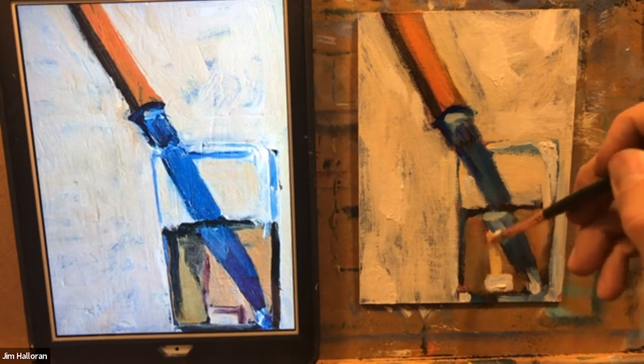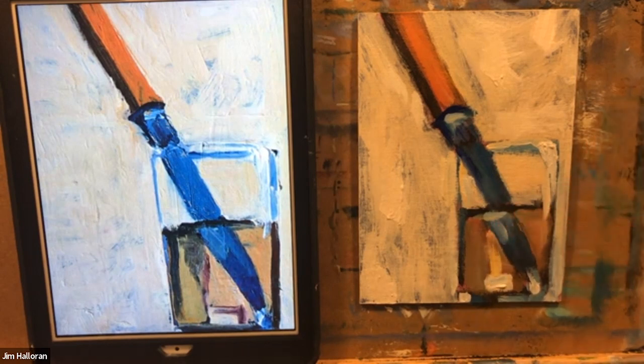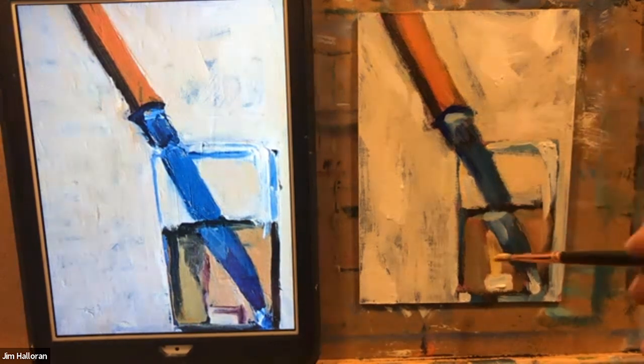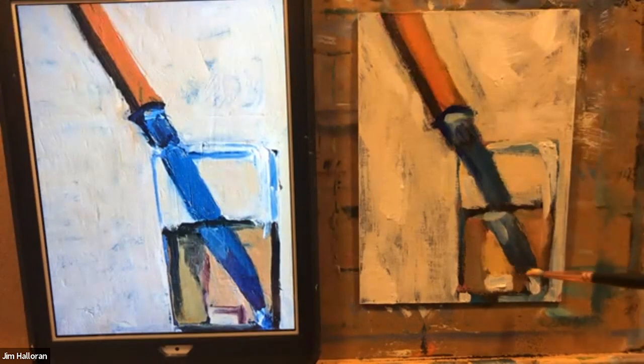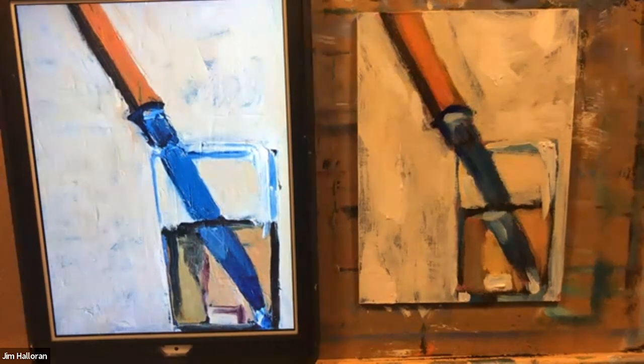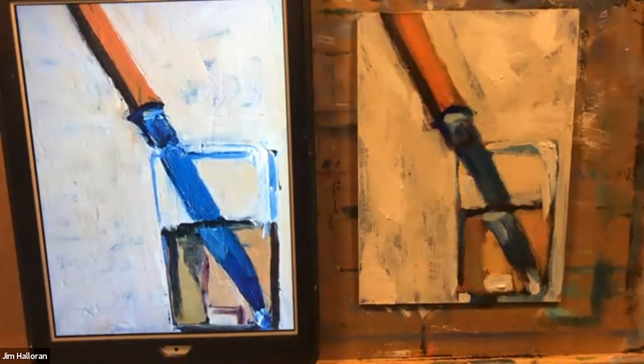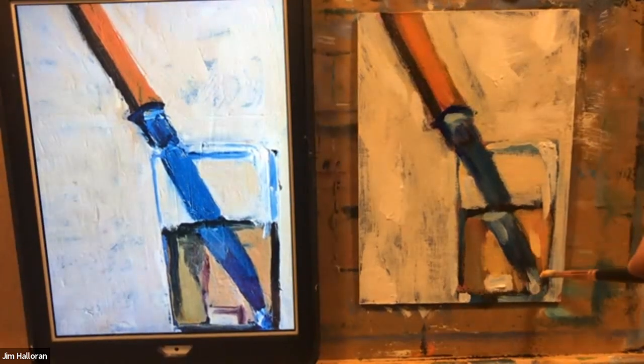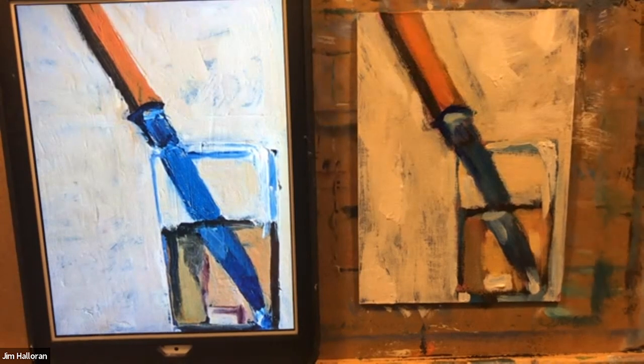Something I should add is, I can't take away the type of painter I am. So even though I'm painting like Diebenkorn, or at least attempting to, I'm making a Jim original in a sense too, because I can't get away from my tendencies, my practices, my preferences, all those things. So keep that in mind.